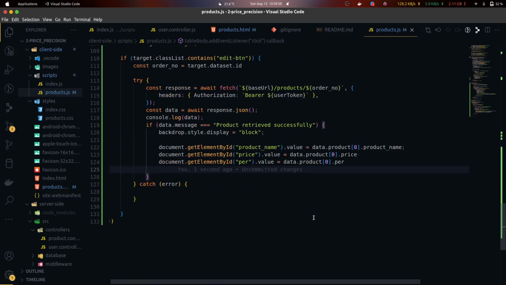But for this one, let me just add a comment here and say check the radio button. I don't know what I'm writing. I was wondering whether we really need to do this.